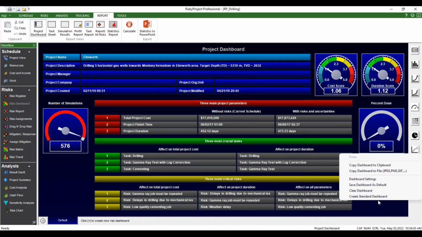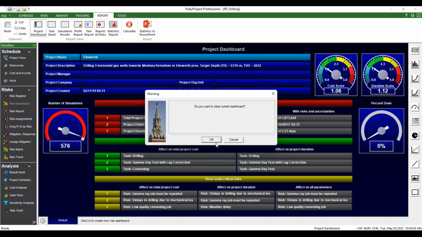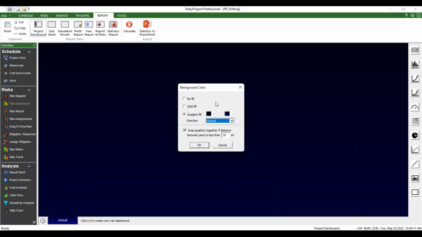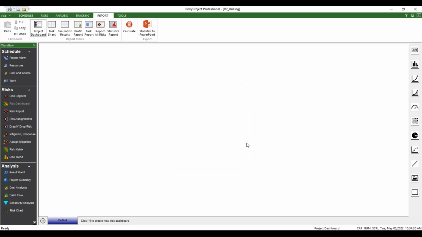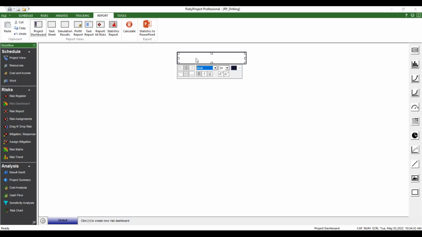Oh, I think I might, that's what I did. So you could clear the dashboard. I'll go to dashboard settings. Let's say we want to give a white background. And you could start from there, and you could just start from scratch, drag application. This is an edit format text.